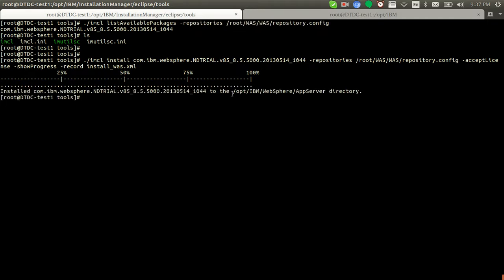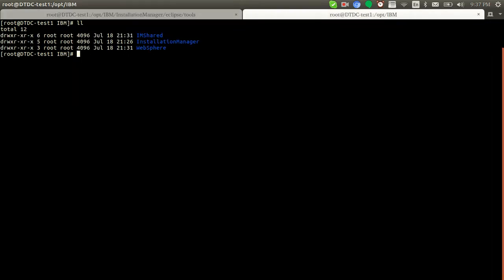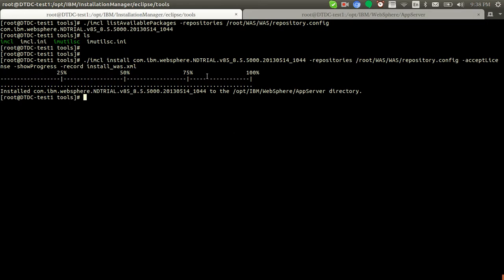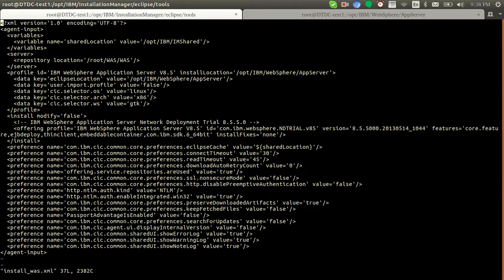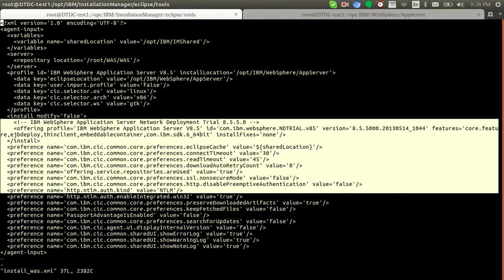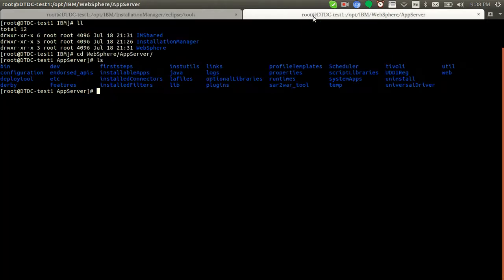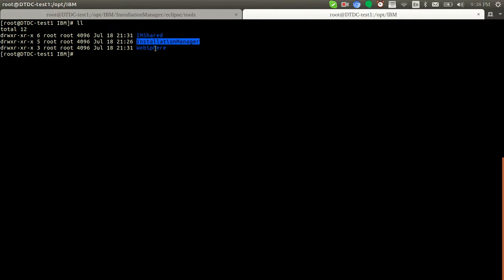Okay, so now WebSphere is installed, opt ibm WebSphere application server. These are the folders, and we will look at them one by one in the future classes. So that's all for this installation part, and this is the response file of WAS. If you open this, where let's say install, all these things are there. So next we will install this. Right now we installed installation manager and WebSphere is done.